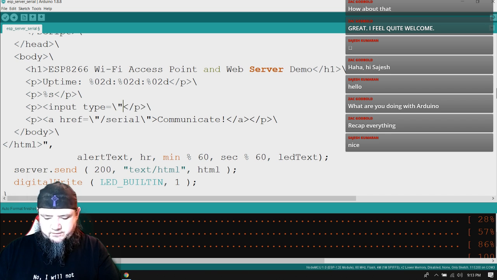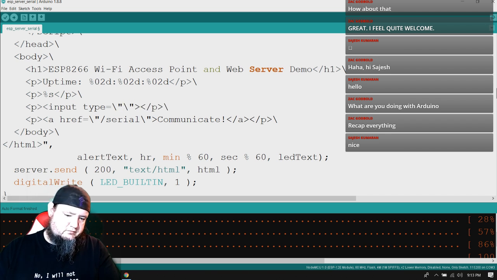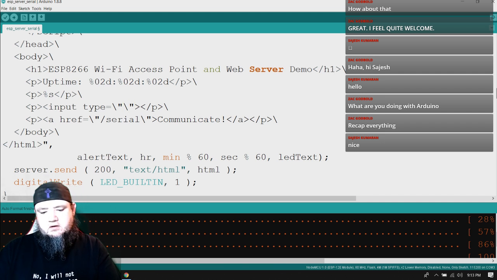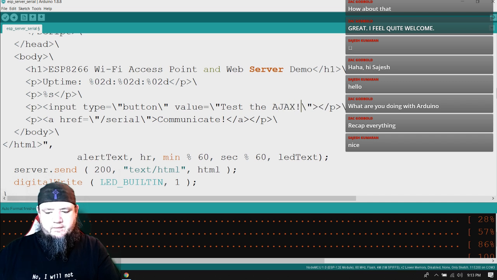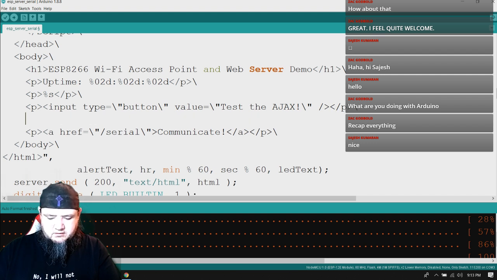What am I doing? Button, value is test the AJAX, and below that just do a div, and I'm going to give this an ID.